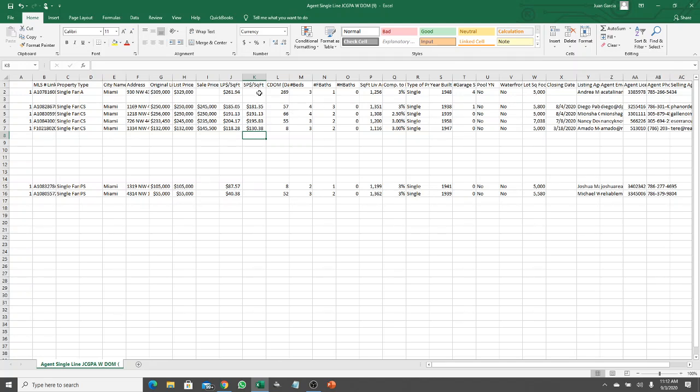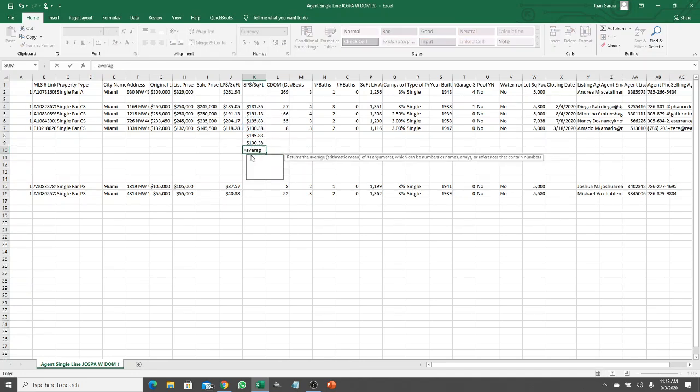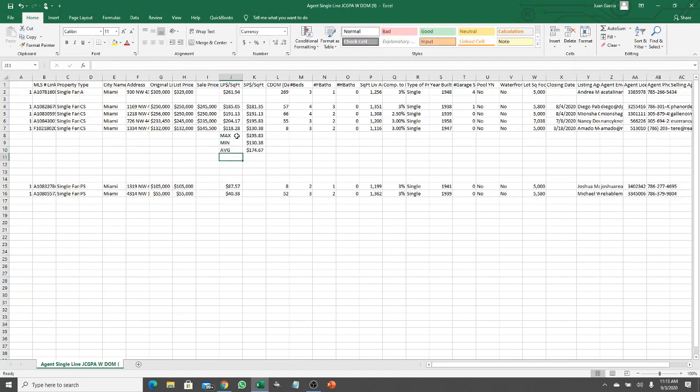So what you do is take the price per square foot, which is right there. Equals, you want to know the maximum, so MAX, and then you select this. Then I want to know the minimum, MIN of those, and the average. So you have the maximum, the minimum and the average price per square foot.